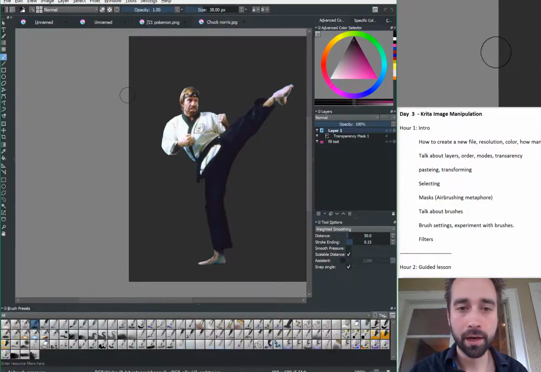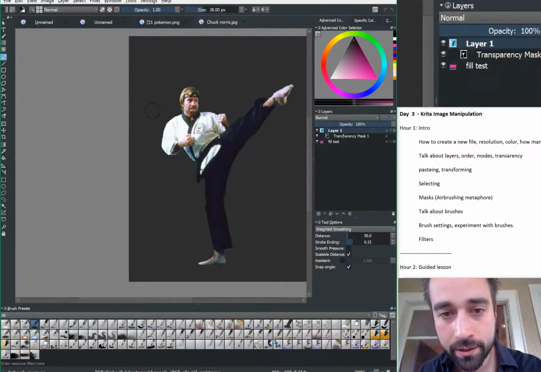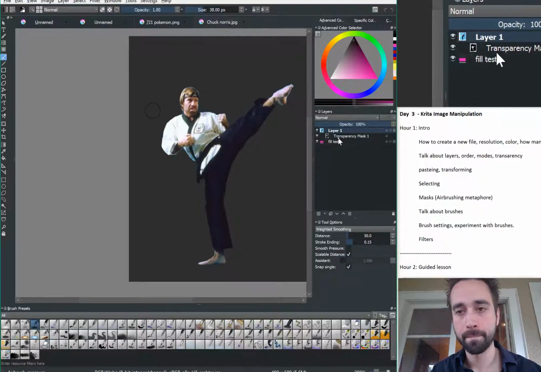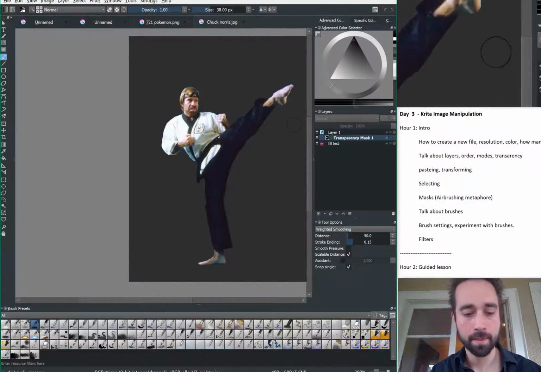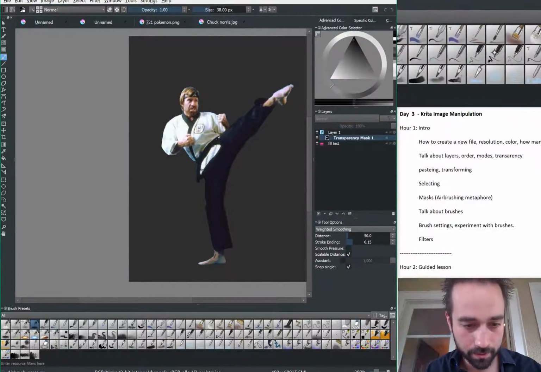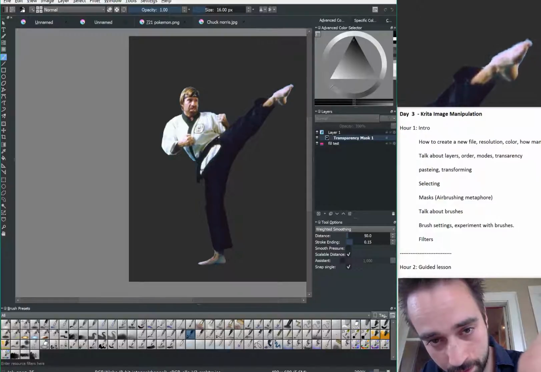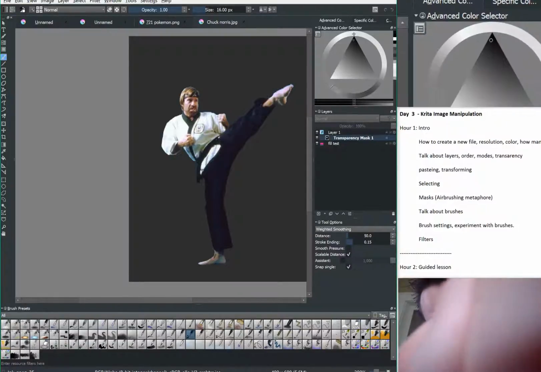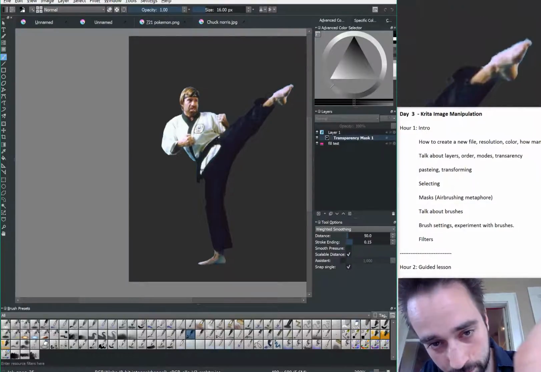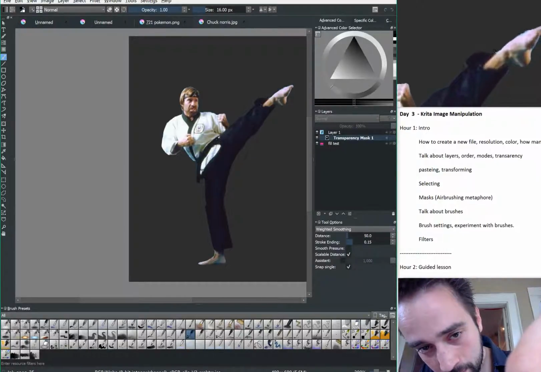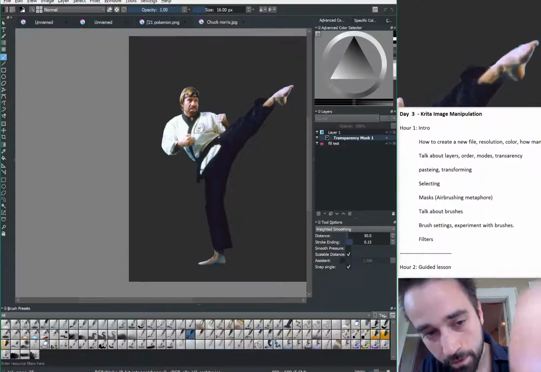So now let's apply this transparency mask. I'm going to just sharpen it just a little bit right around the foot. I don't want it to be bumpy. Right in that corner. Okay.